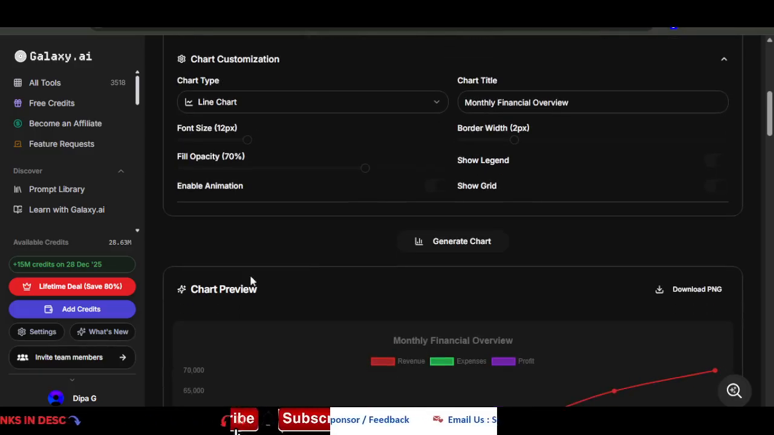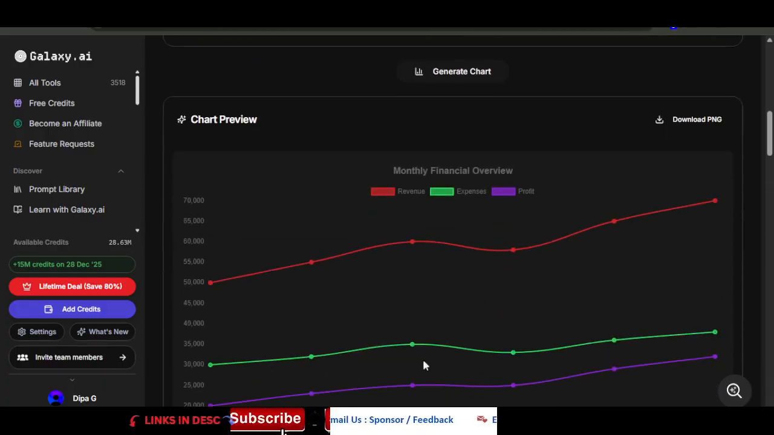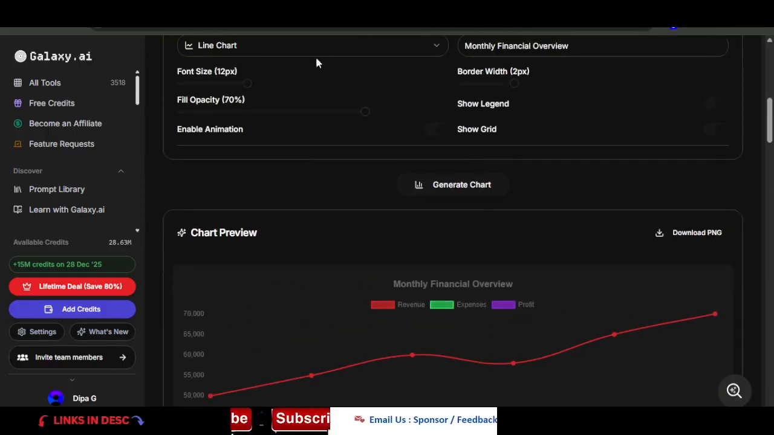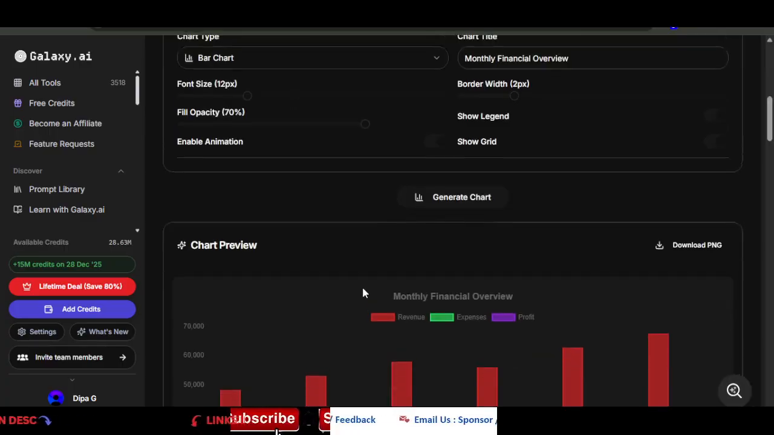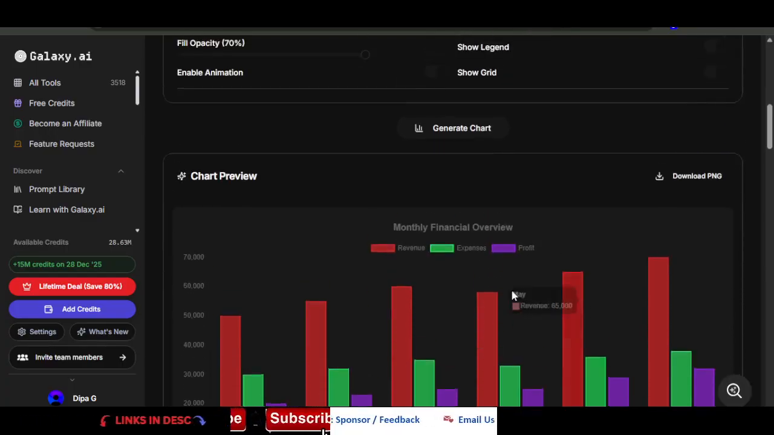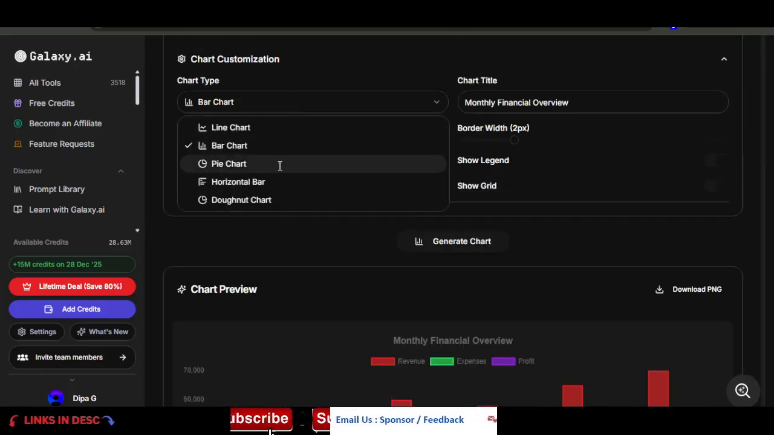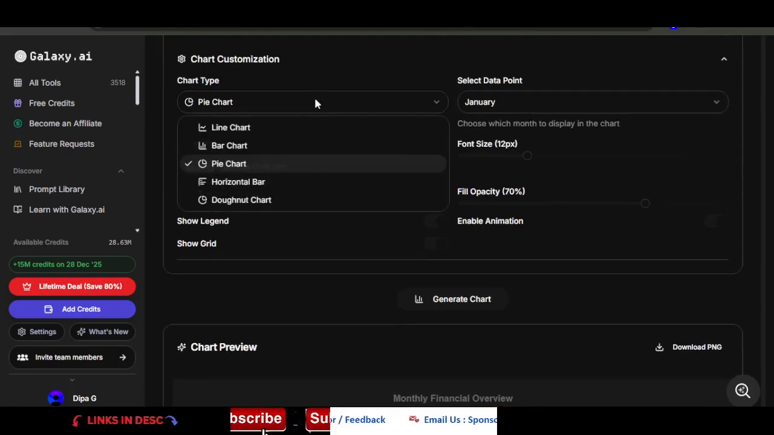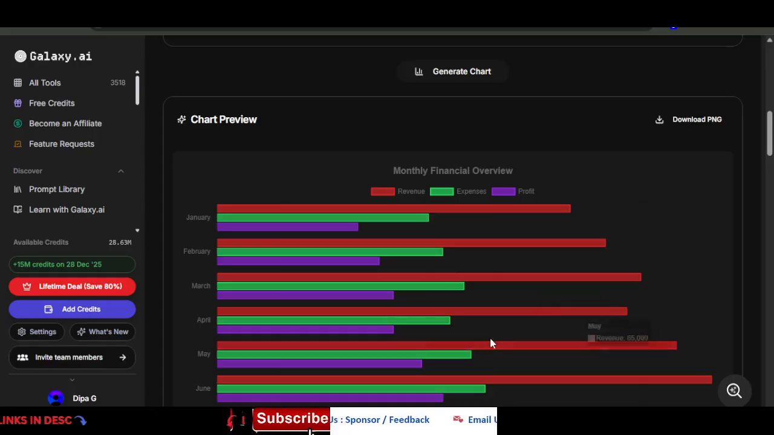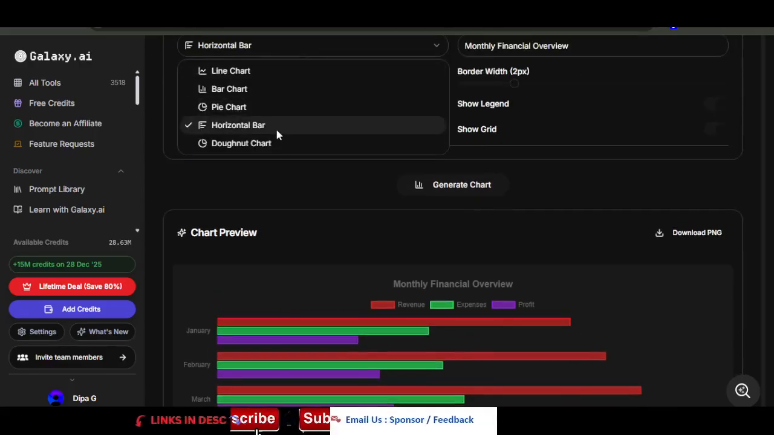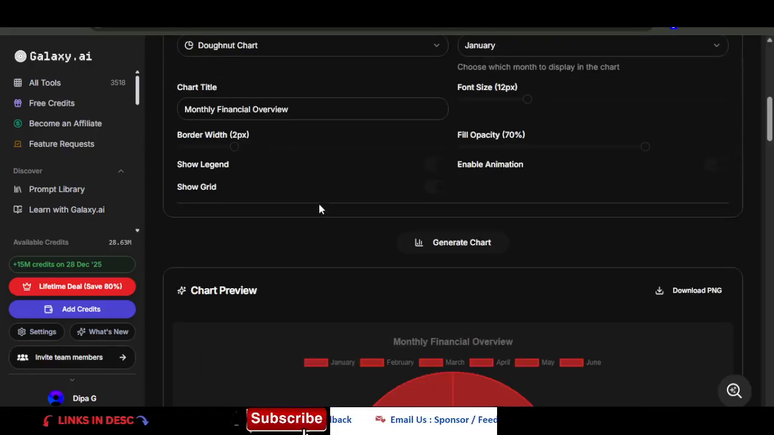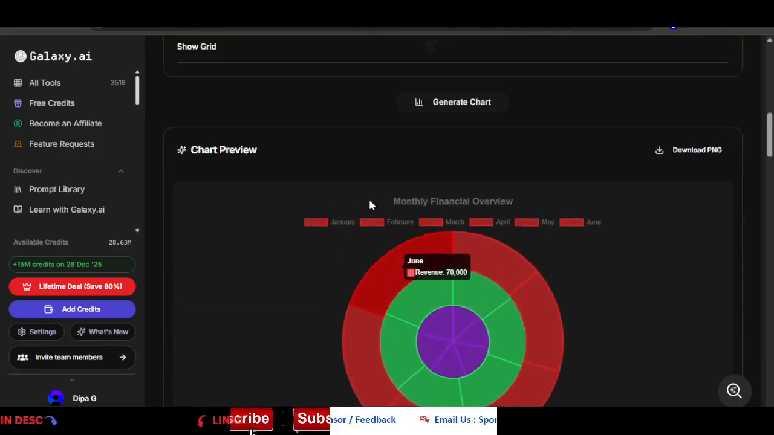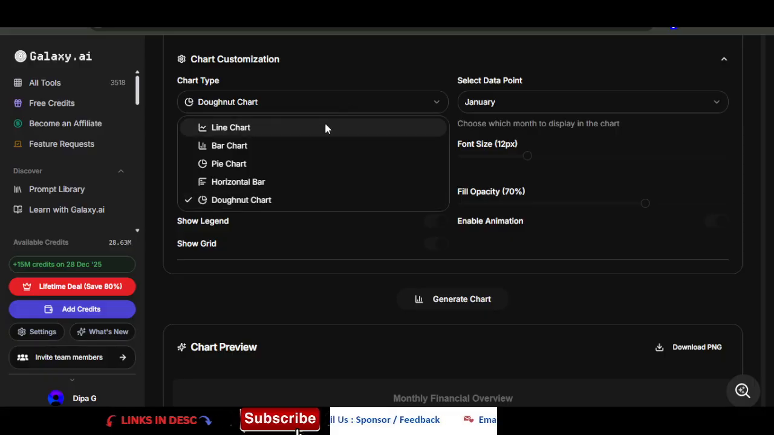From here if you want this kind of line chart, you select line chart. If you want bar chart, you select bar. You will get this bar chart over here. Next pie, this is how it looks. We have this horizontal bar, and the last one, donut charts. So everything you will get.